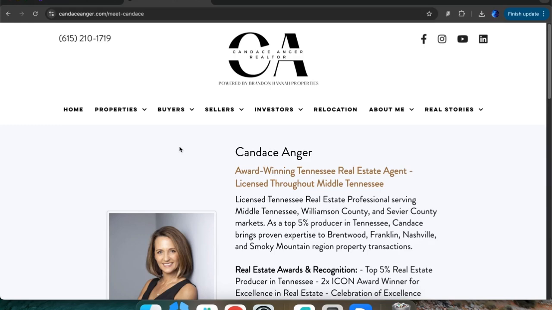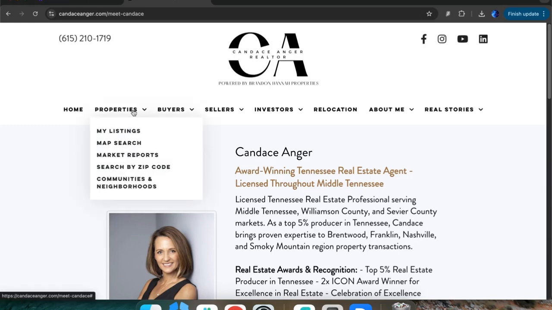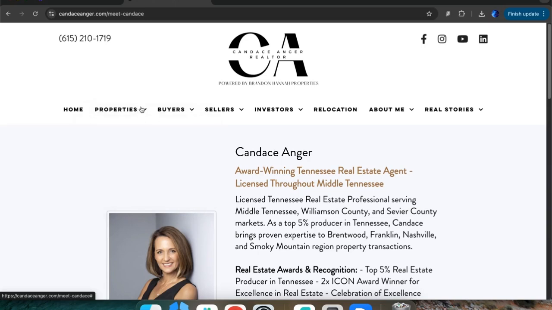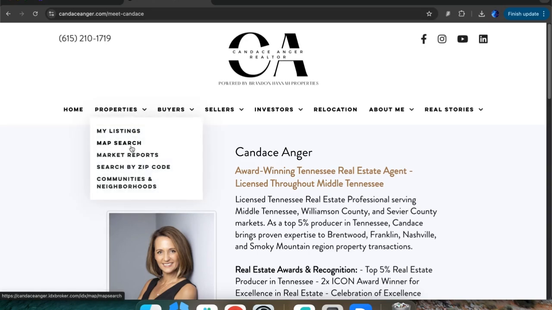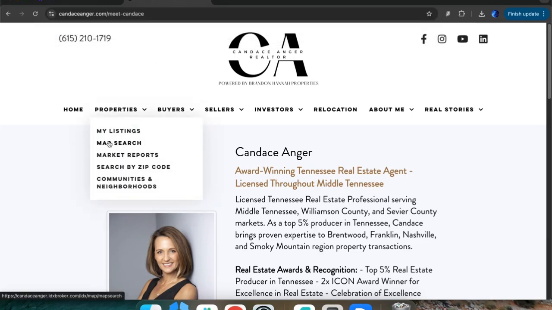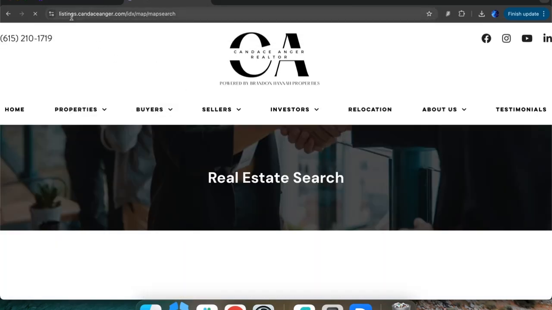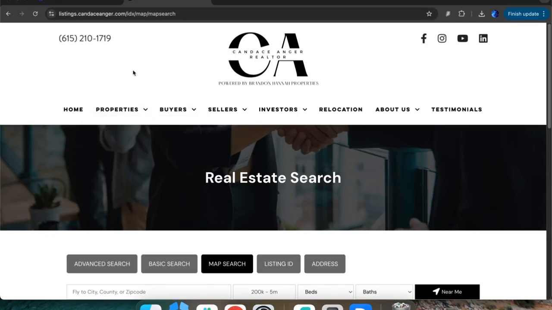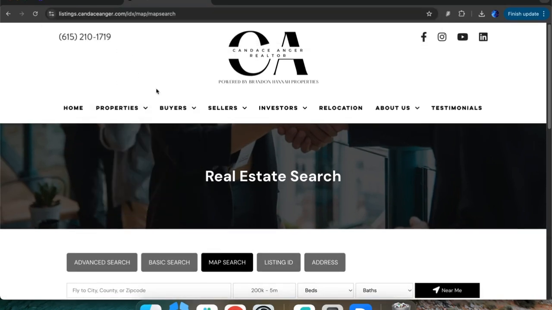And so this is why we need an IDX Connect, because we can see here, for example, she has added the links as navigation menu options. And so if I go to map search, I want you to please watch the URL. Right now we're at candaceanger.com/Meet Candace. If I go to an IDX Broker page, like the map search, I'll be taken to listings.candaceanger.com, which again is not a website page, but an IDX Broker page, listings.candaceanger.com.